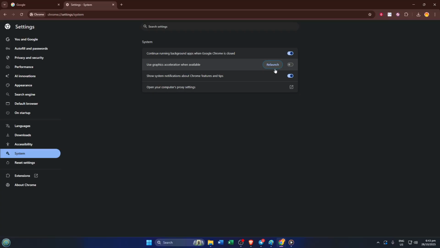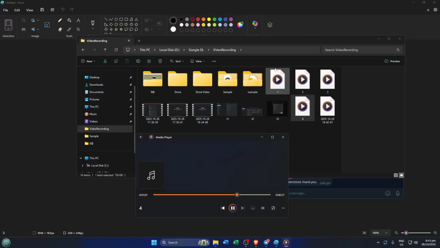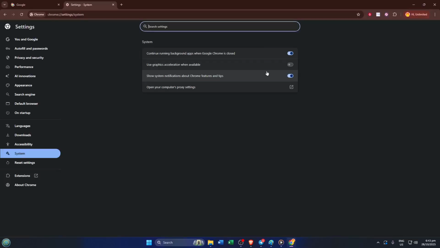Now, here's a crucial step. You need to click the Relaunch button that shows up after you toggle the setting. This restarts Chrome and applies your change. Don't worry, it might close all your tabs for a moment, but they should come right back when Chrome reopens. If you've got important work open, save it before you hit relaunch just to be safe.